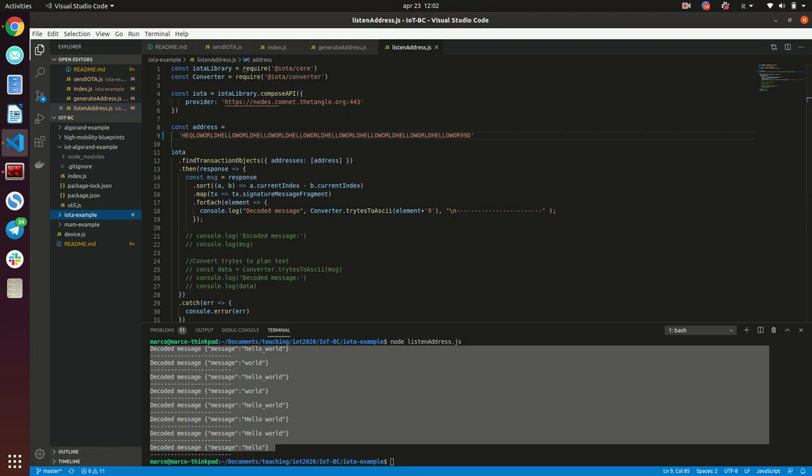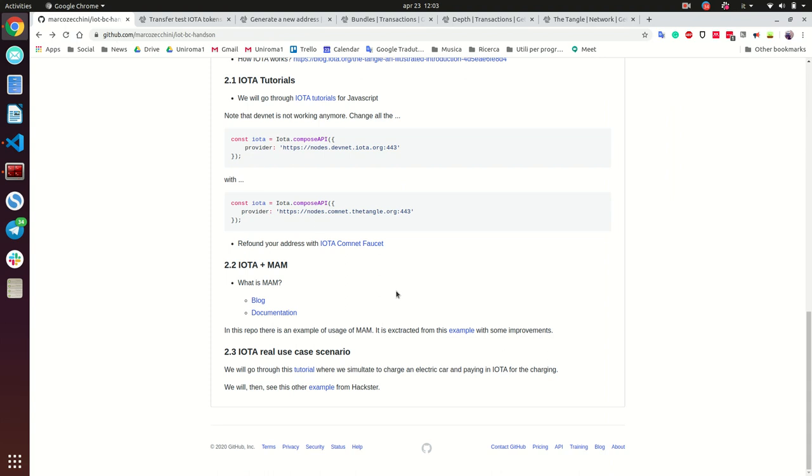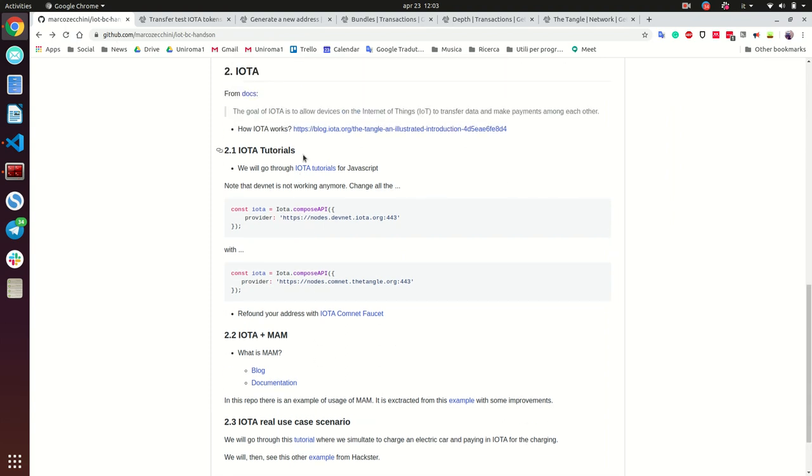Finally, we will discuss two other examples. One is where we are discussing more advanced tools for IOTA. So now we have seen how to send data to the IOTA with a zero value transaction, okay? So we are not transferring anything. And we are seeing how to make payments on IOTA.